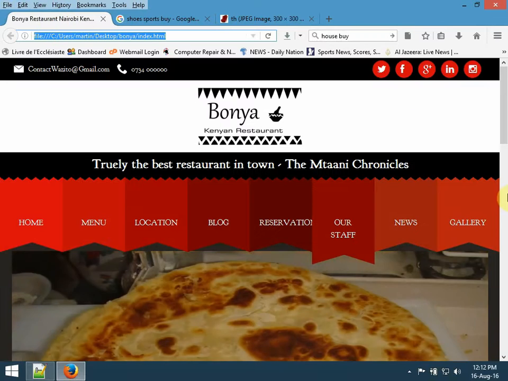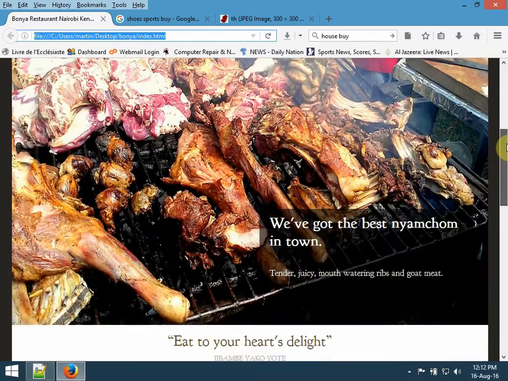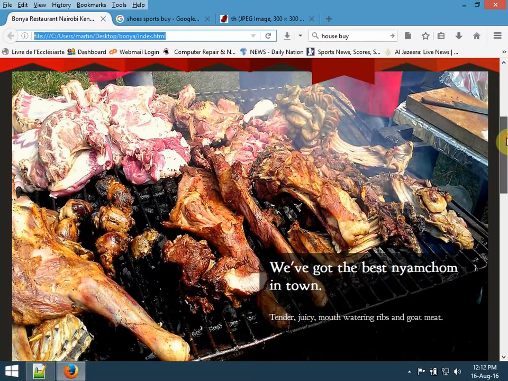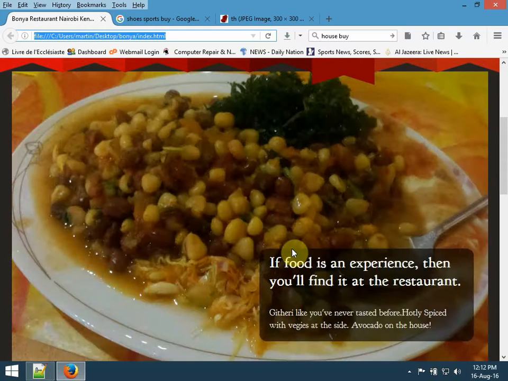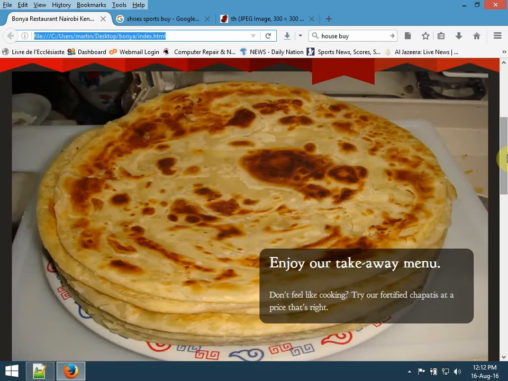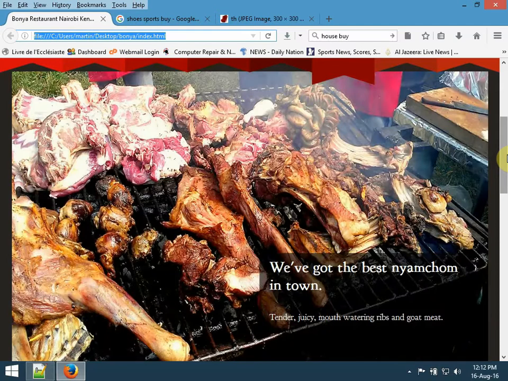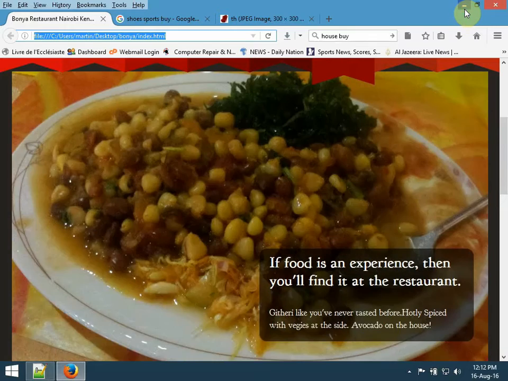Now back to our restaurant. As you can see, it's quite colorful, and we have images of Kenyan dishes. Here we have roast meat. I'm sure most of you like nyama choma. Of course, that is githeri, chapatis. There they are. Now let's optimize these images.